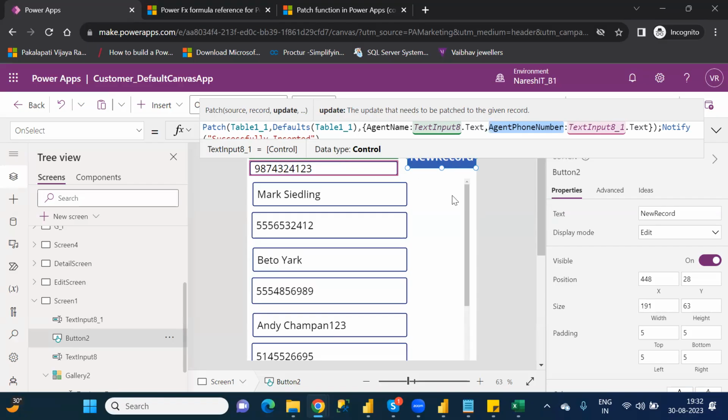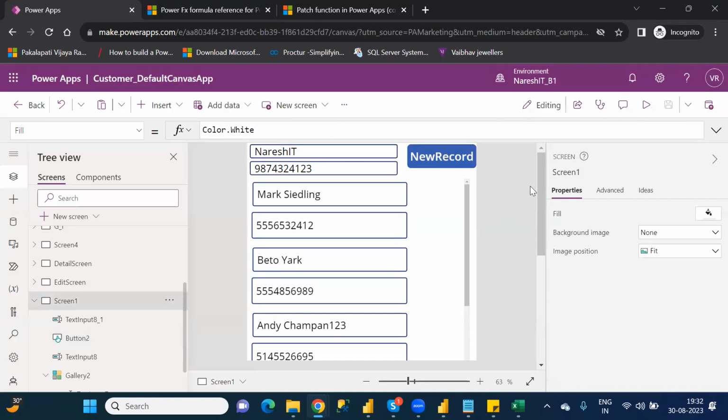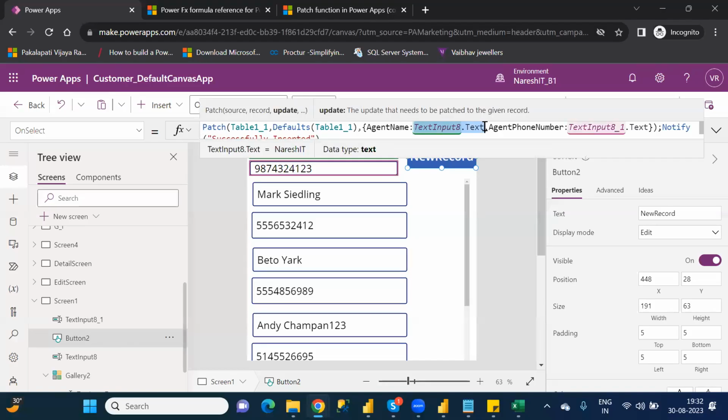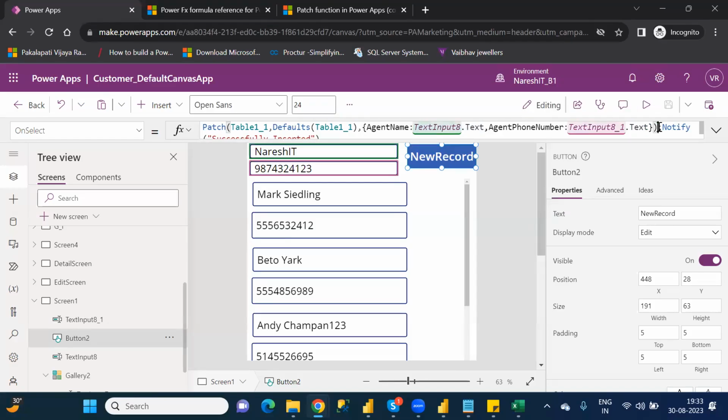Next, one more important point here. See here. After giving the column names, dynamically whichever value, or else static values also you can pass. How many columns are there? All the columns you have to mention. Close the curly braces and the bracket for this patch function.